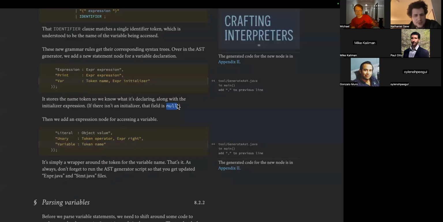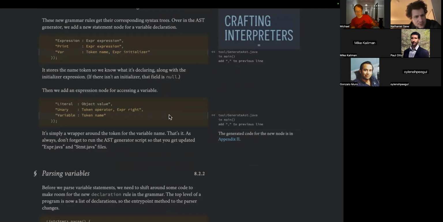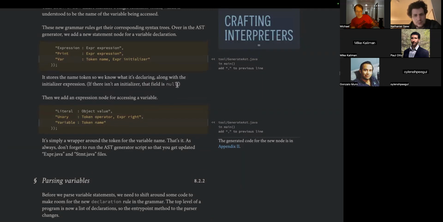Does he mean null or nil? Okay, he means nil. Then we add null. And there is an expression type for null. So probably null. I thought Lox was calling it nil. Yeah, he was specifically saying Lox has nil and Java has null.